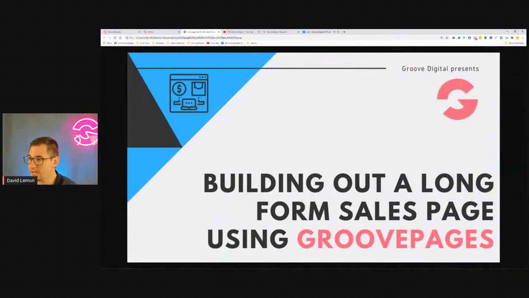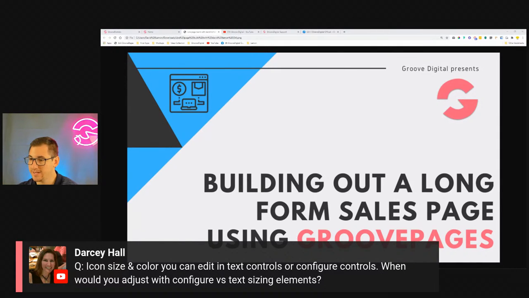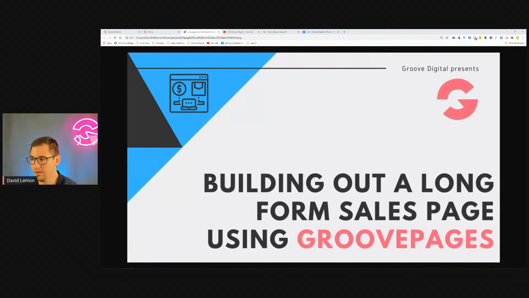Okay, let's see if there are any more questions on here. Icon size and color you can edit in text control and configure controls. When would you adjust with the configure versus the text sizing element? For configure, to be honest, I just select the icon, but everything else is easier to modify using the text editing.